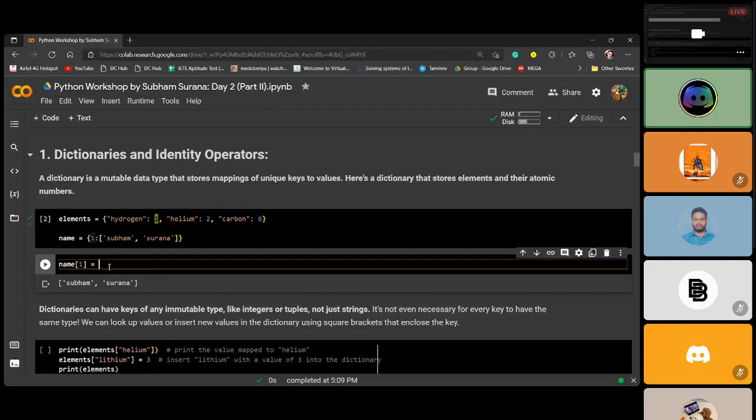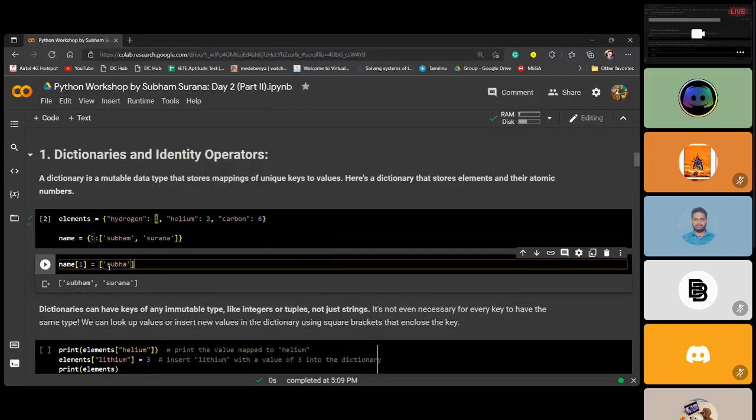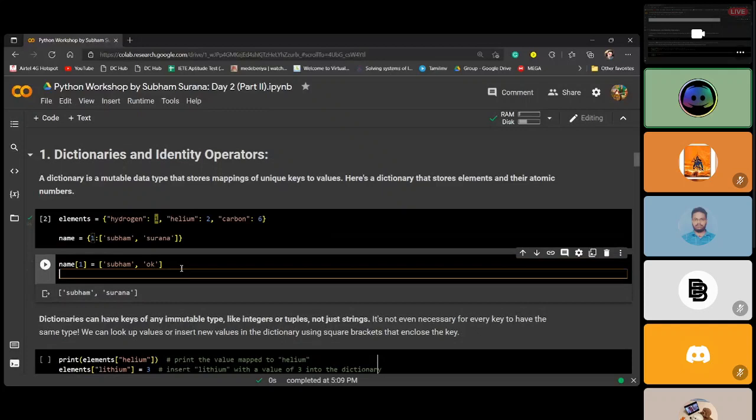Now I want to store maybe some list of something. Okay, now let's print out name.